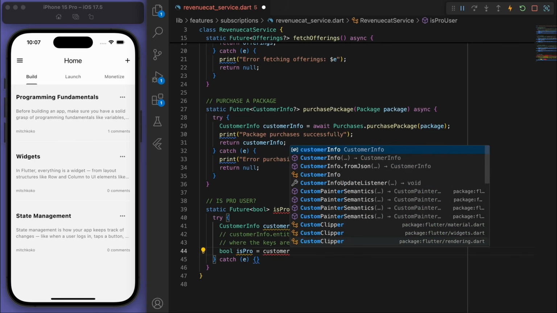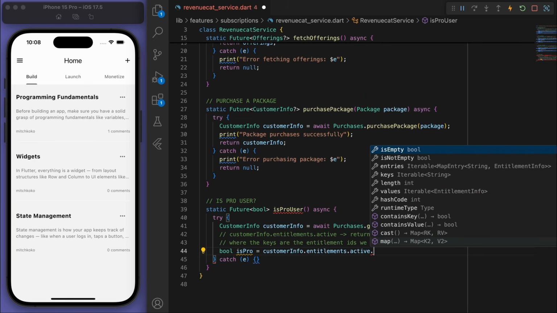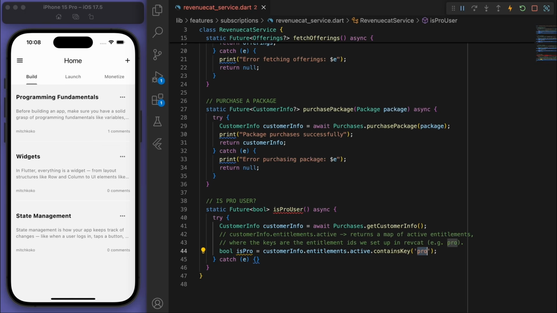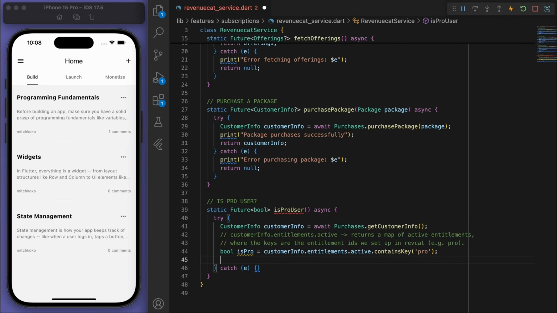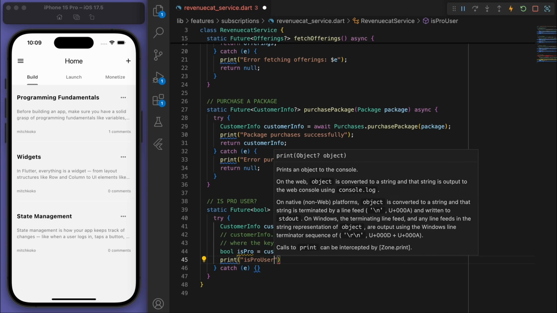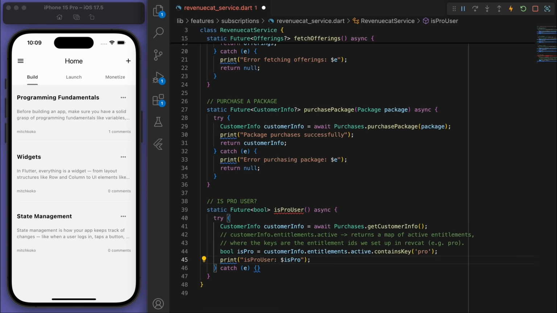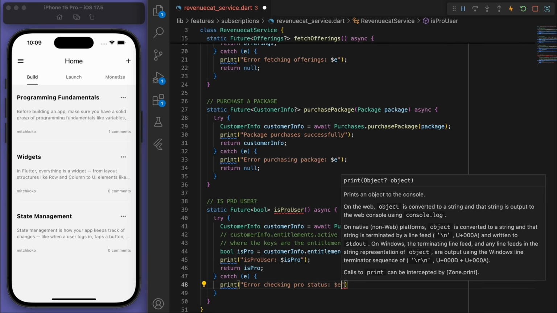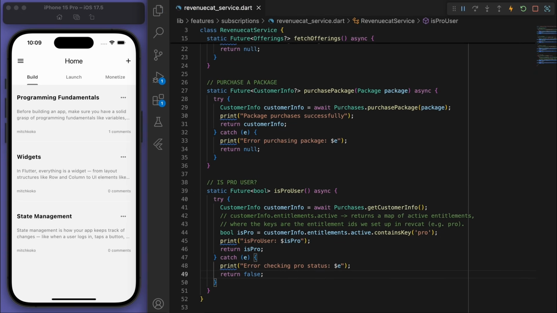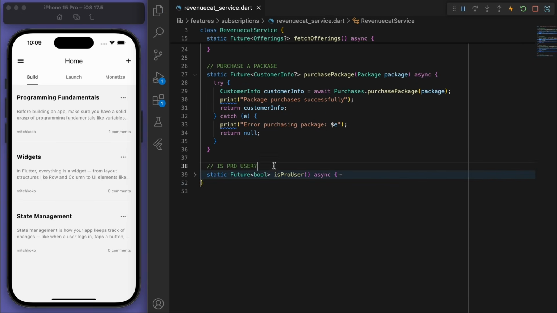So let's create our boolean isPro, and we're going to go to our active entitlements and see if we have that pro key. Coming back to RevenueCat, we want to look for this particular identifier, I believe. And if it's all good, let's print and see if this user is a pro or not. And that is all the code that we need for the RevenueCat.